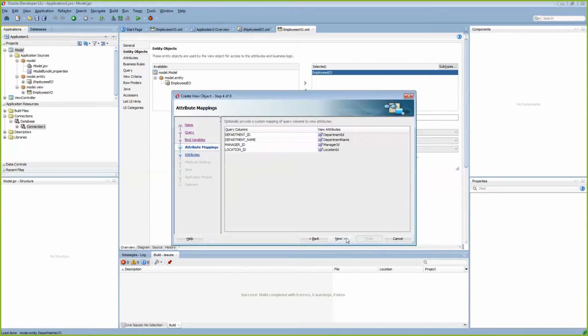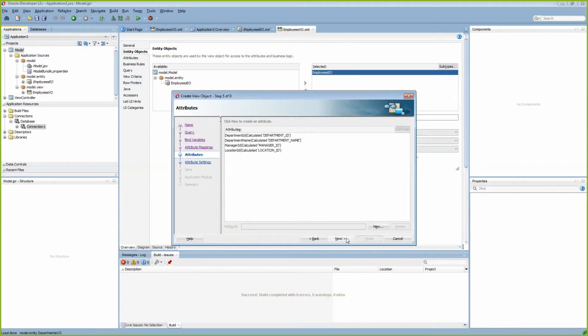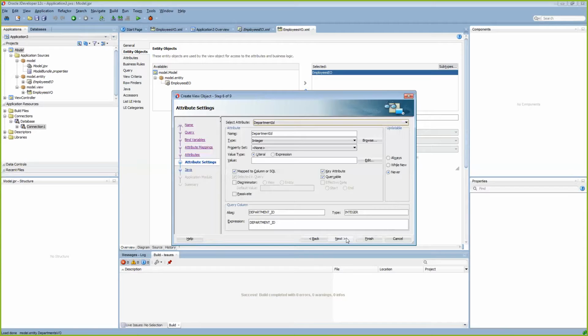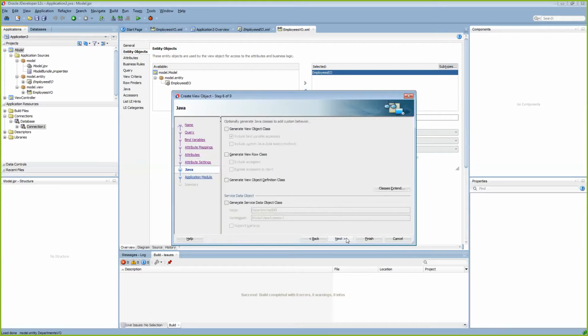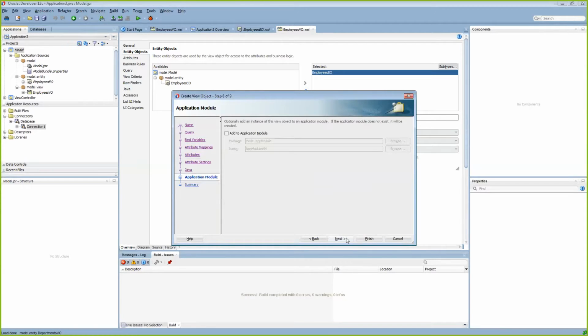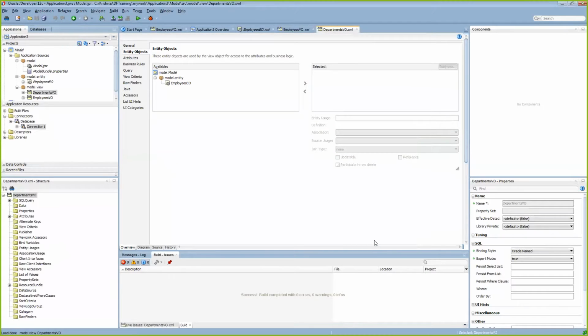Again, it's asking me about bind variables, and it's showing that these attributes are going to be created. Again, I can add them or remove them. All these operations I can do. The same screen as we saw earlier, customizing attribute properties, which we can do once we create the VO. In the Java classes, whether to add to app module or not, then the summary. So this departments VO is created. Now if I go to entity objects, there is no entity object selected here, which means it is not dependent on an entity object.